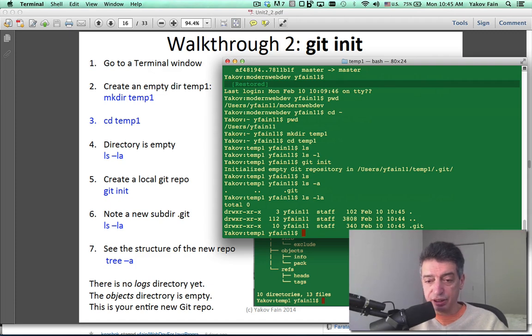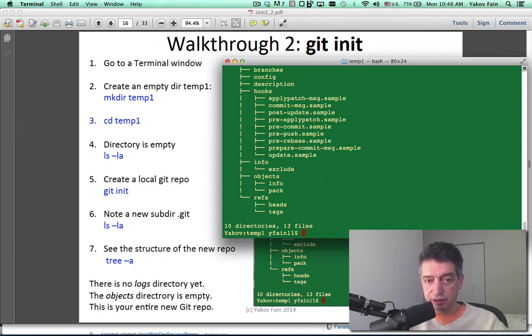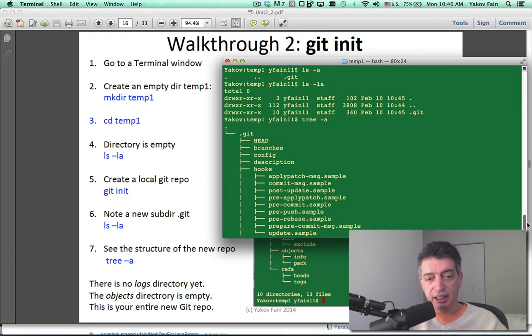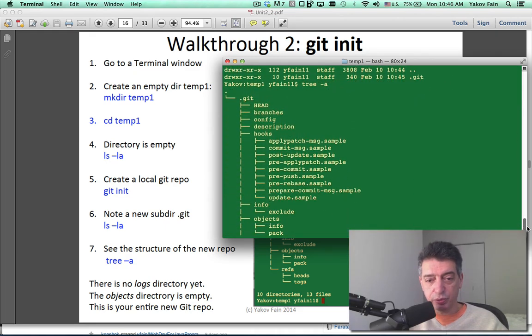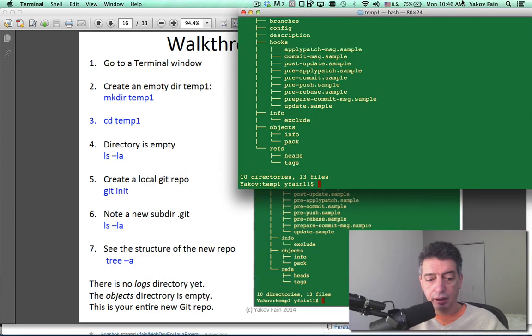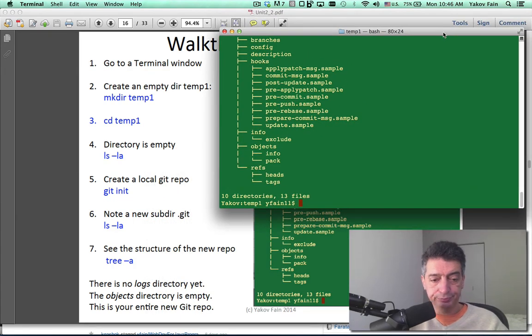So now I got this directory .git. This d stands for directory, right? So what else do I want to do? I want to do tree minus a. See, it shows me the content of that directory in particular. See, it prepares the whole directory structure to be ready for storing all your data, everything. Okay, all right.